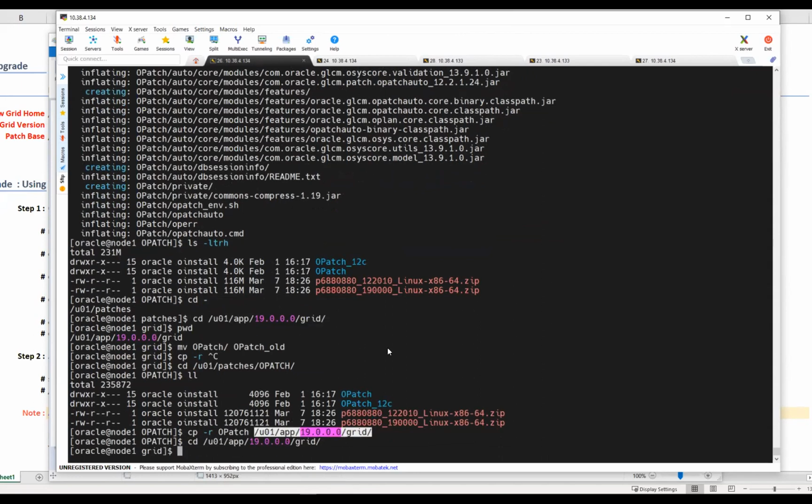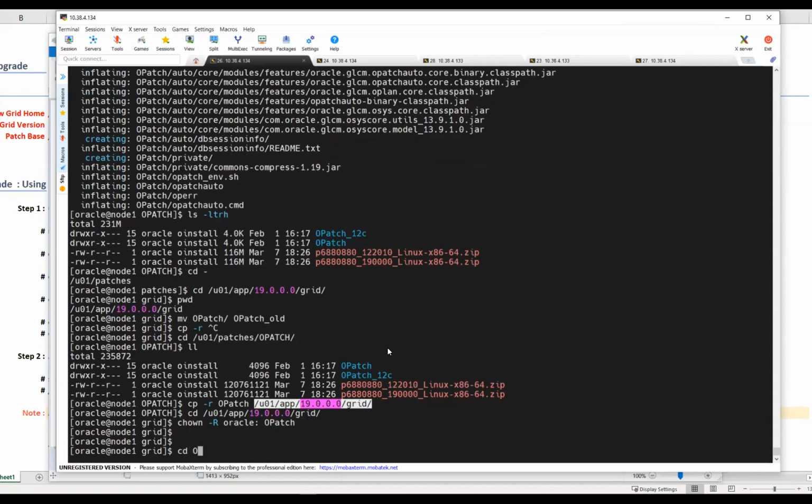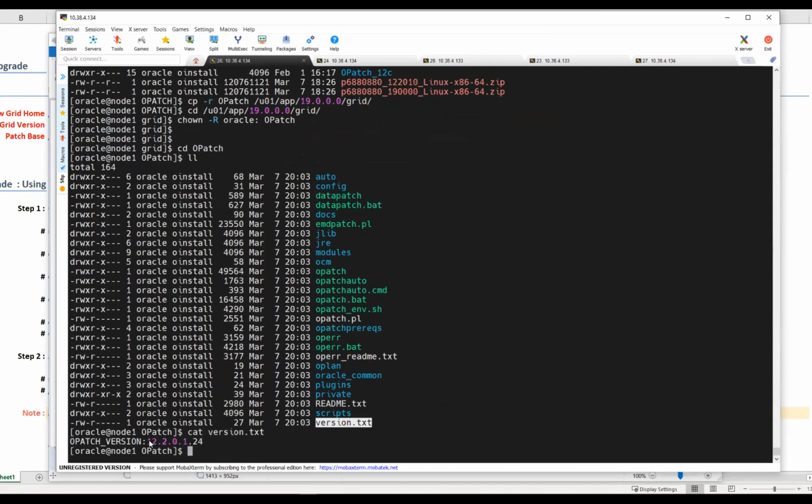Then I'll go back here and change the ownership, chown -R oracle on OPatch. Done. If I go inside OPatch and cat the version, it will be your latest version 12.2.0.1.24. This is the latest OPatch. I did it here.